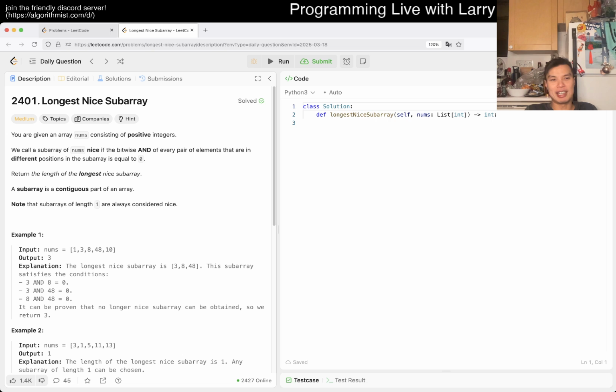We call a subarray of nums nice if the bitwise AND of every pair of elements that are in different positions in the subarray is equal to 0. What? Oh, I see. I'm sure it's precise, but still very awkward. Return the length of the longest nice subarray. A subarray is a contiguous part of an array.